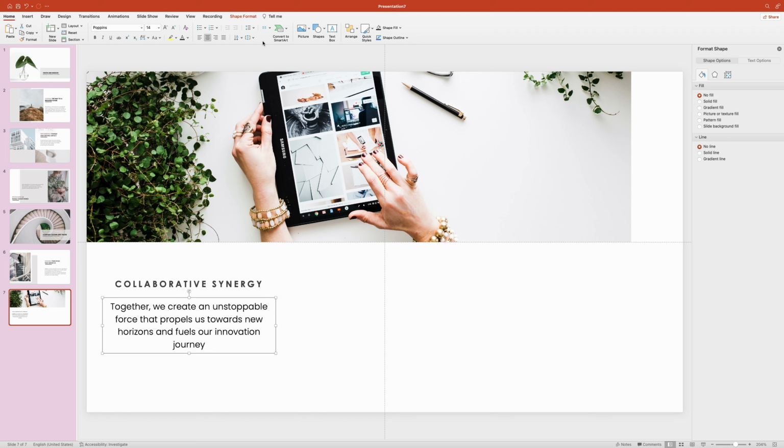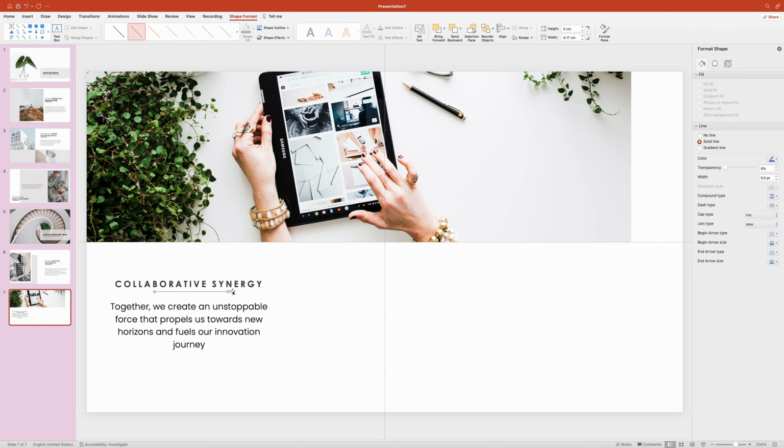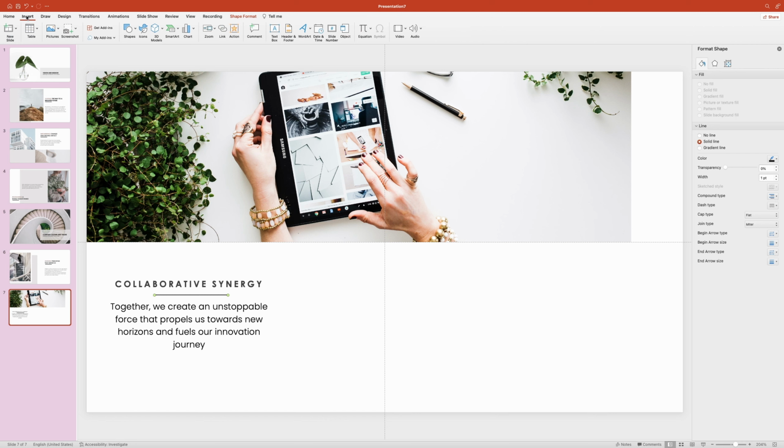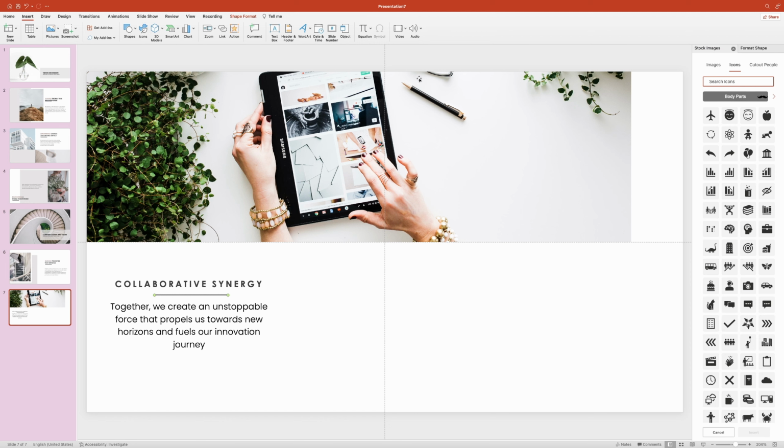Alright, then let's add a nice line separator in between the title and the text. Set its color to black and width to 1 point. And if you want to add an icon right above the title, you can switch to the Insert tab at the top of your screen. Then in the ribbon, select the Icon tool. That will bring up a panel where you can choose any of the built-in icons.